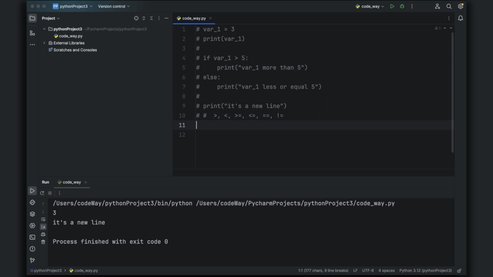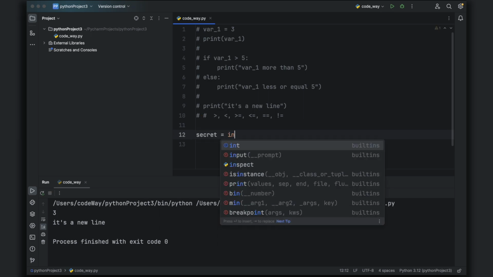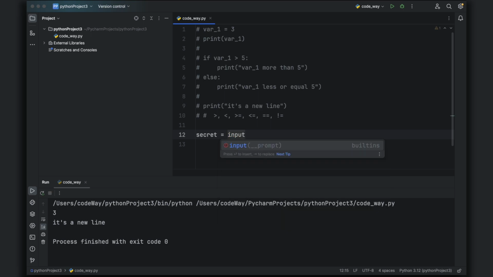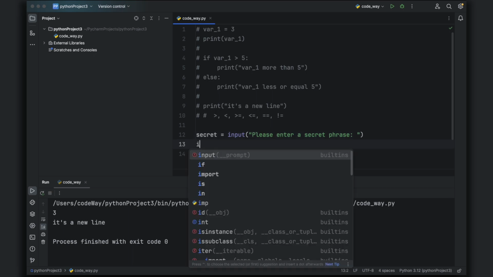Let's write a program that will check a code phrase, and if the user says it correctly, we will greet him. If not, we will display a message that it's incorrect. We ask the user for our phrase and store it in the secret variable. Let our phrase be Python, we write the if block.